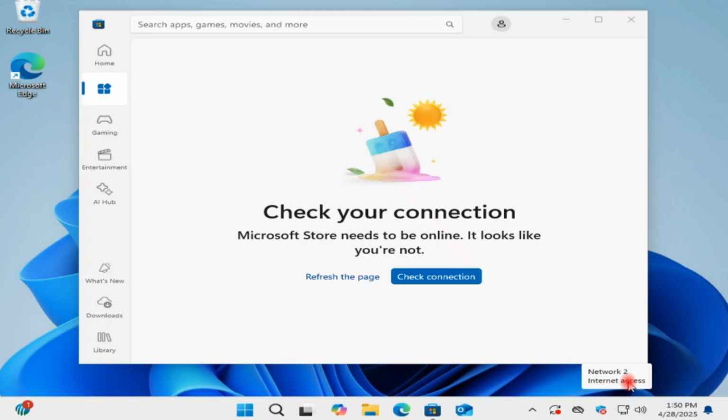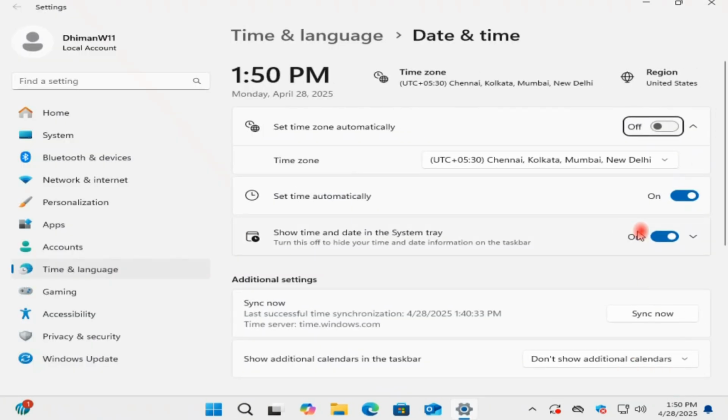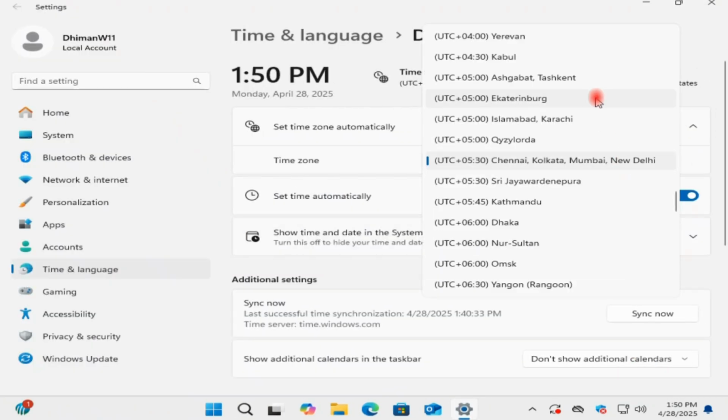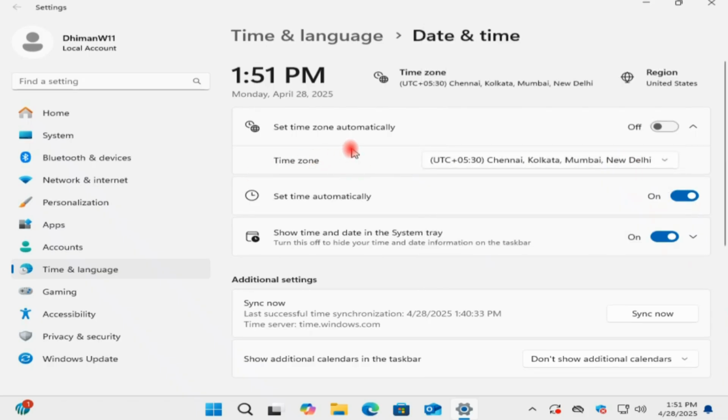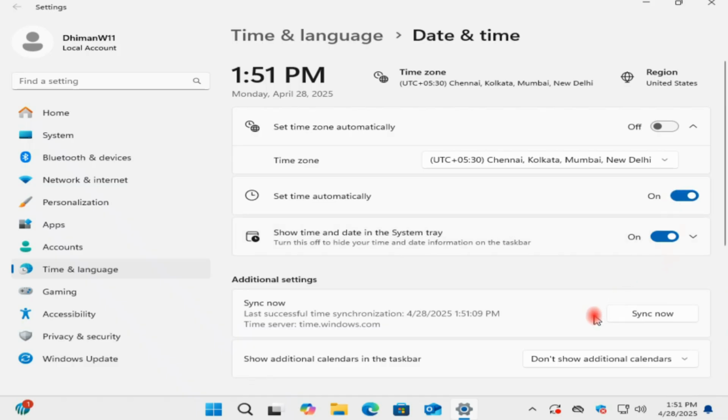So let's start the video. So guys, the first method is to set your Windows date and time properly. Right click on the date, select adjust date or time, and select the time zone according to your country. After that, set time automatically off and on. Then click the sync now option. Set your date and time properly here. This is the first method.